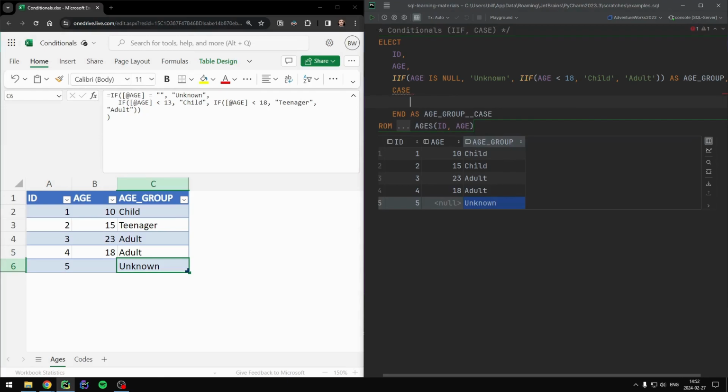we have several conditions. We start those conditions with when. And these whens, the conditions that we write after when, are exactly the ones that we've been putting in the first parameter, the first argument of the immediate if or the if call. So let's take this first one. We're saying when age is null. What do we want to happen next? Well, let's say then we want to use the value unknown.